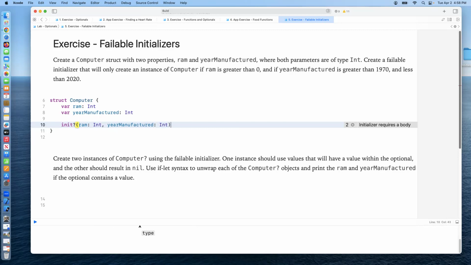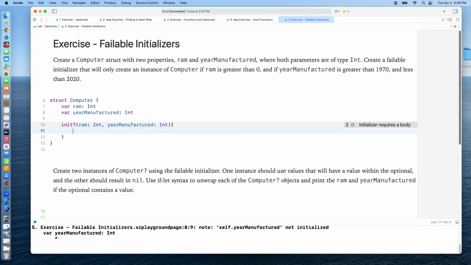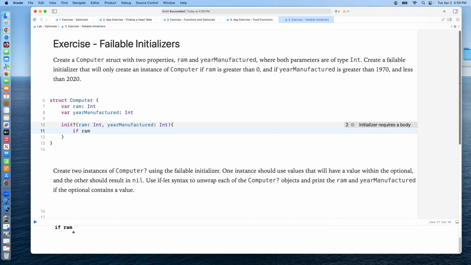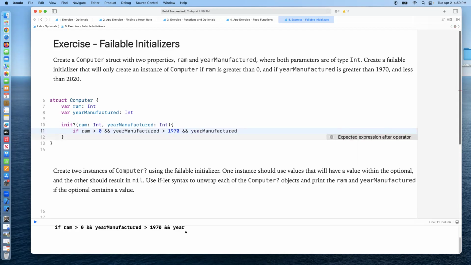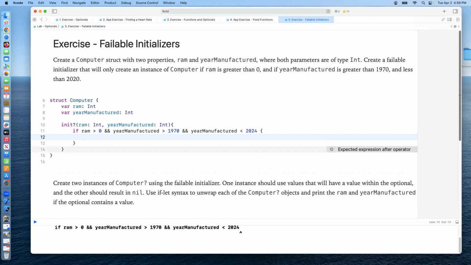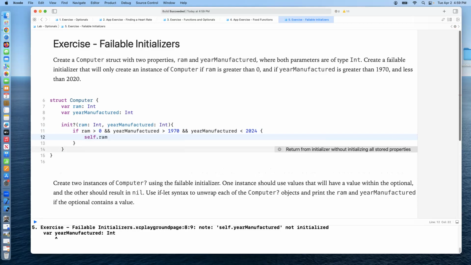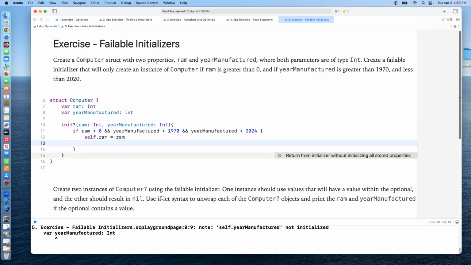Also type Int. Let's put in our curly brackets. And then we're going to say if RAM is greater than 0, and year manufactured is greater than 1970, which is almost certain, right? And year manufactured is less than, and I'm going to put in 2024, that's the current year. Then we will self apply the RAM that's being fed into the thing that we're creating.